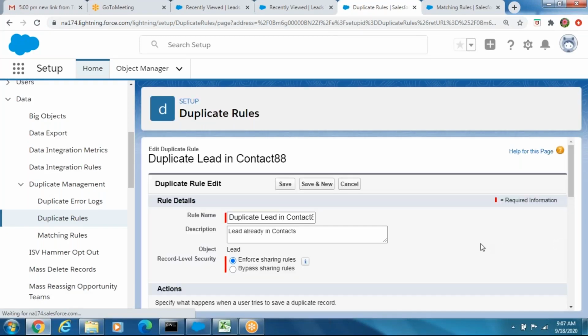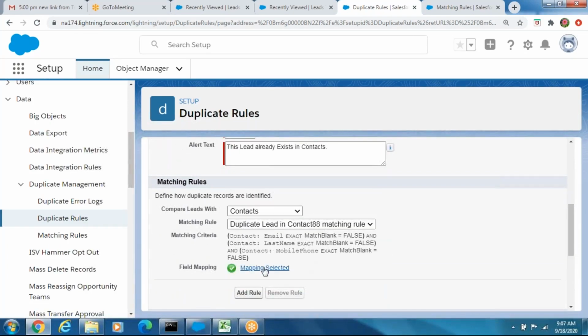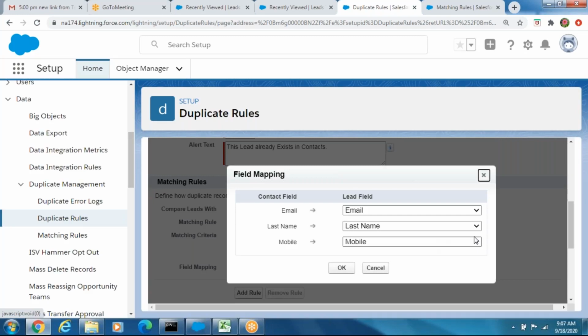You have an option to map those fields, right? You can see map selected here. Now you can change the mapping. So I can change from mobile to phone. See? So contact mobile will be compared with lead phone. Whatever you enter in the lead phone will not match with the contact phone; it will match with the contact mobile. So you can do this type of custom mapping also.